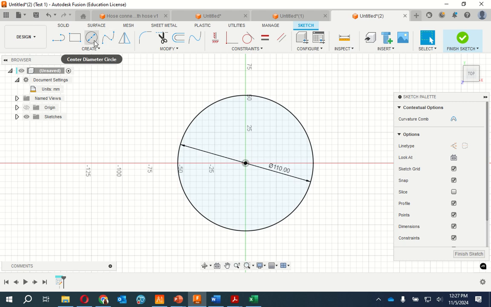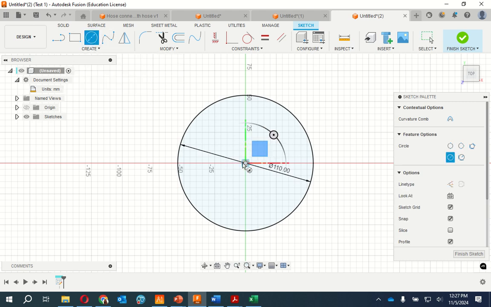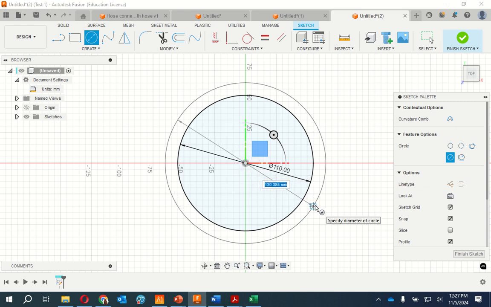My second circle is 10 more than that, so if the radius was 55 and the bigger one is 10 more, that'd be 65, so this new diameter is going to be 130.